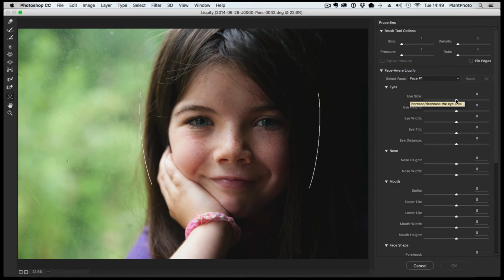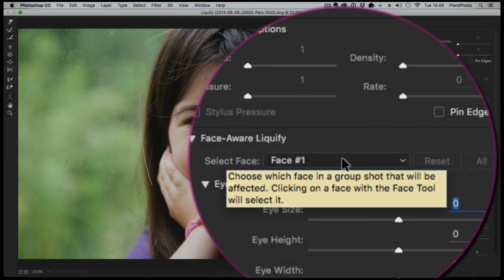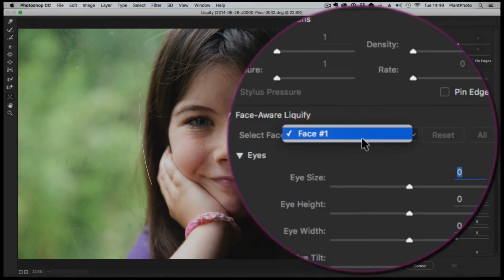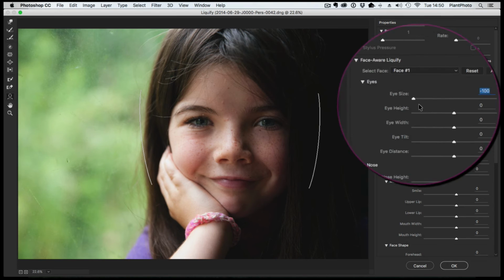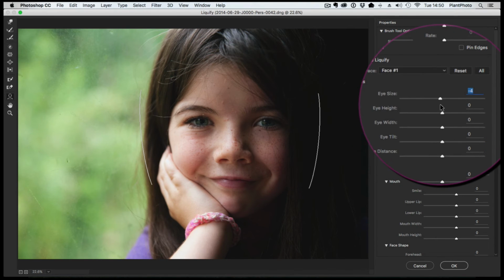So eye size, by dragging the slider, these settings are going to apply to both of the eyes, not just one, but both of them. If you've got more than one face in the shot, you'll have face one and face two listed in this drop-down box. But we've only got one face here, so we don't have to worry about that. So eye size, I'm going to drag the eyes up, and you'll see those getting bigger or smaller, depending on which way you want to slide it. I'm going to increase the size of the eyes. So I'm about happy. Around there looks pretty good.